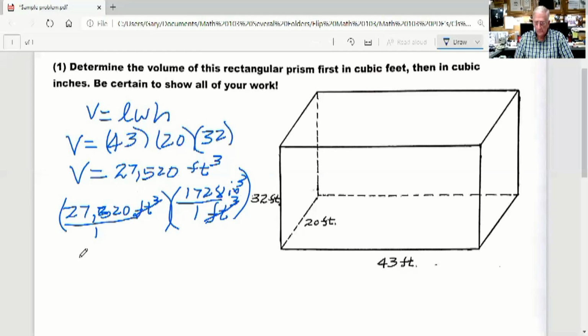I want it in cubic inches, and if I multiply those two numbers together, all right, so I get times, my answer was still in my calculator, 1728 equals, it's going to be one big number. 47,554,560 cubic inches. So there are both answers that were requested in this problem.